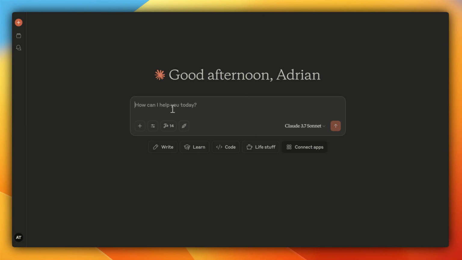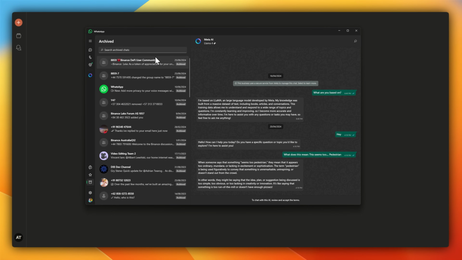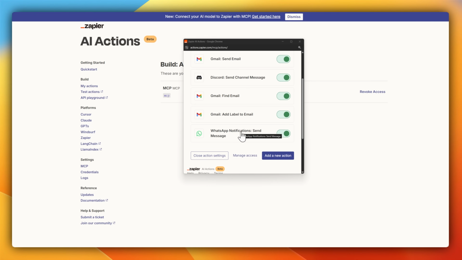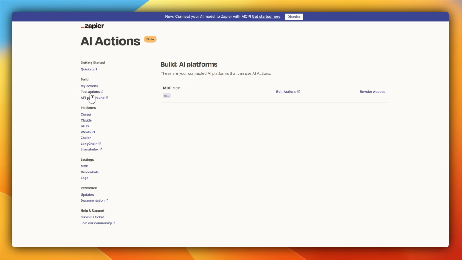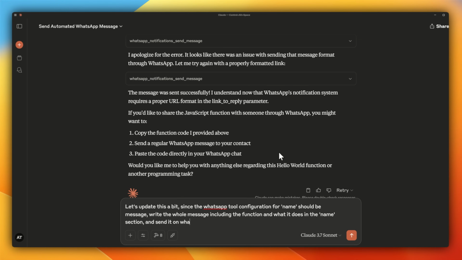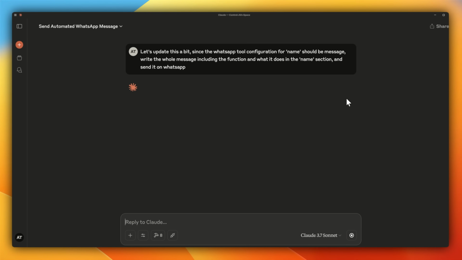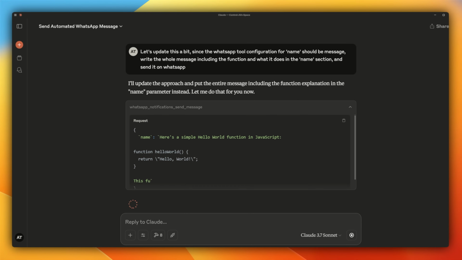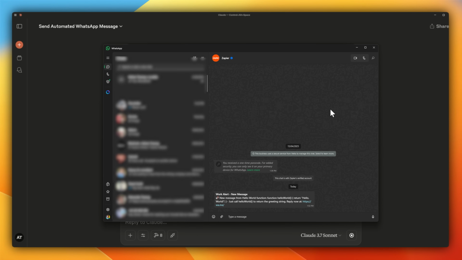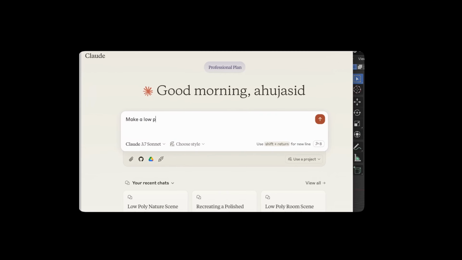The next use case is to use MCP with WhatsApp to send messages and complete tasks. First, I'll connect it up to WhatsApp here in Zapier, and now it's available as one of the tools I can utilize. I requested Claude to send me a message of "Hello World" with a JavaScript function straight to my WhatsApp so I understand exactly how this function works. And here it is.